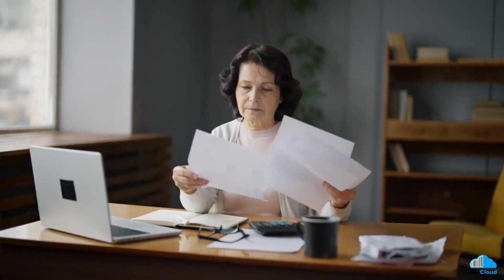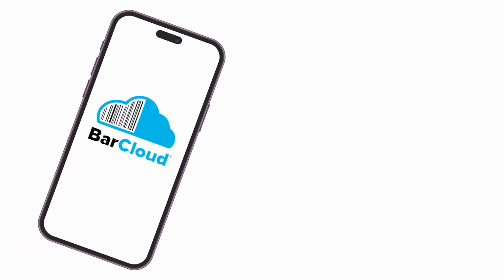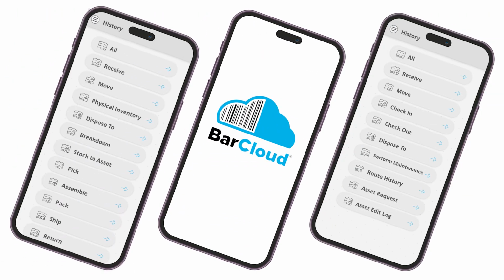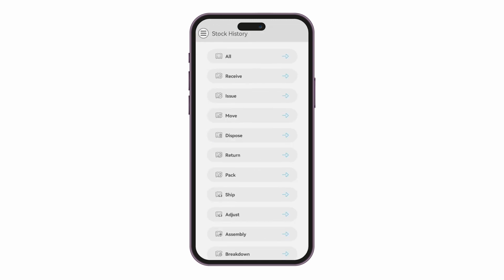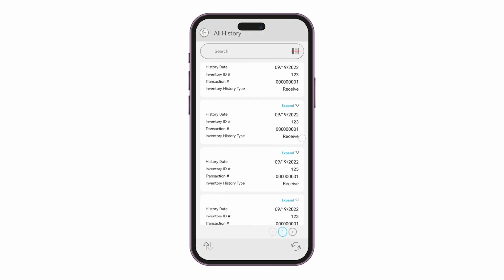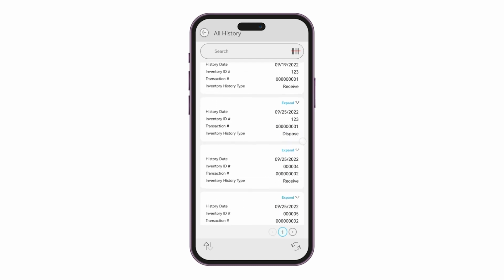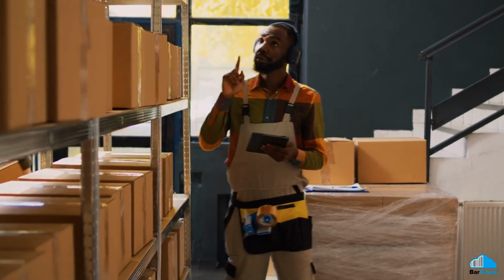Want an easier way to check the transaction history of your inventory and assets? We've created a new feature on our mobile app just for you, the View History feature. With this feature, users can view all records of their transactions that have been conducted, either on our browser application or on our mobile app.